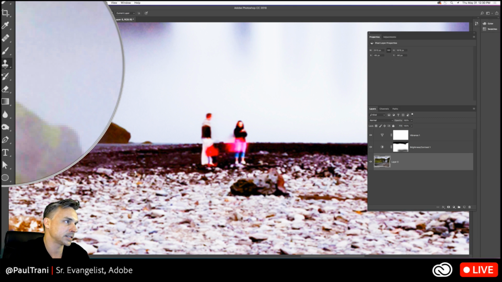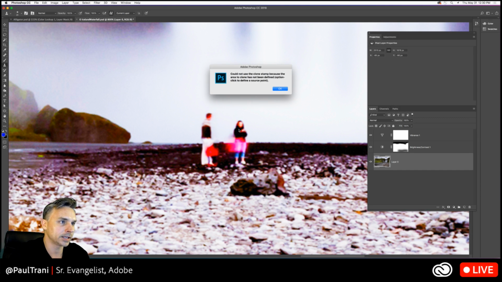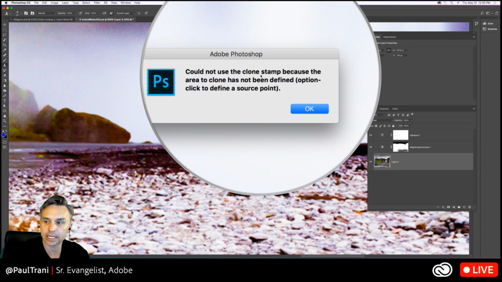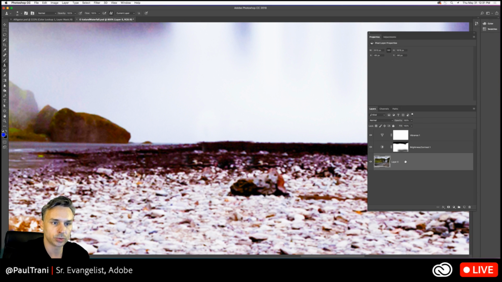So let me just select the clone stamp tool right over here. I could click and it says, hey, you could not clone stamp this because you need to select an area first. What area do you want to clone? Well, I want to clone this area right over here. So we target this by holding down the Alt key. Click. And then we'll come over here and I can start to paint, right? Or replace those pixels with the sampled area. So that's what the clone stamp tool does.